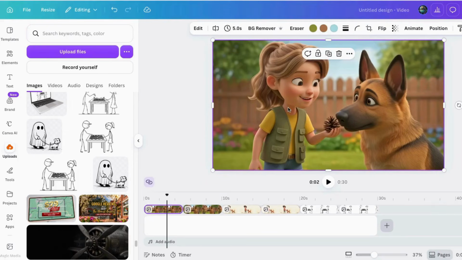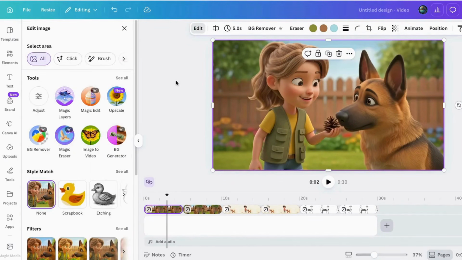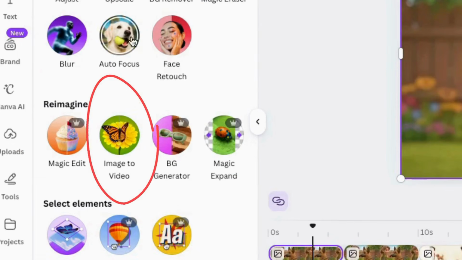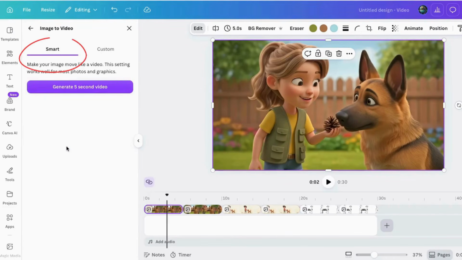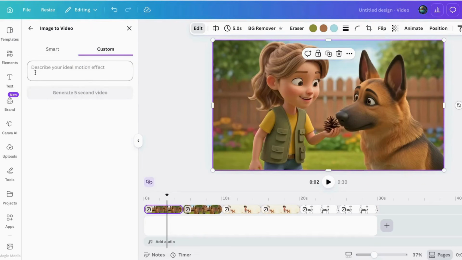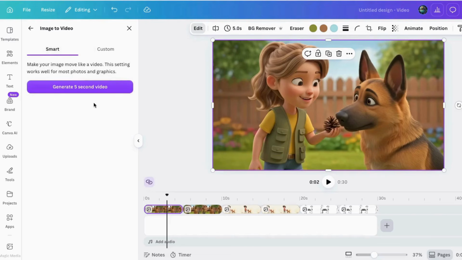So first, you want to make sure that you click on it so that it's highlighted, then come over here to Tools. I'm going to use Image to Video, which is a free tool right now, so I will click on it, and I can use the Smart choice, which means the AI will make it for me automatically, or I can click here and put in a prompt to tell the AI exactly what I want it to do. I'll stick with Smart for right now and see what happens.